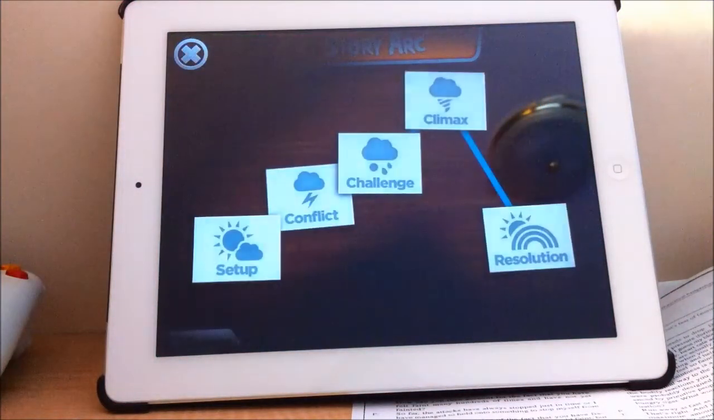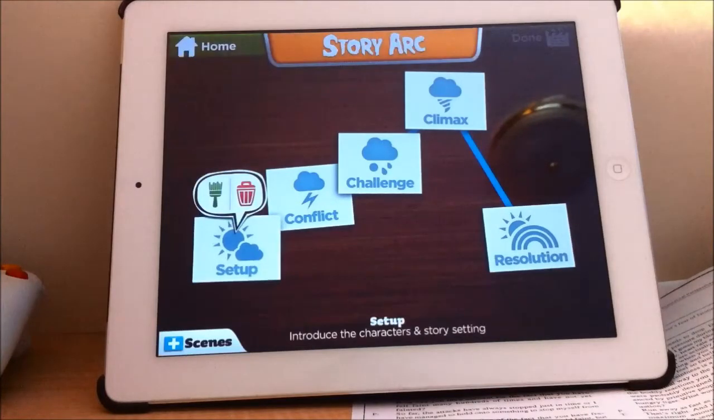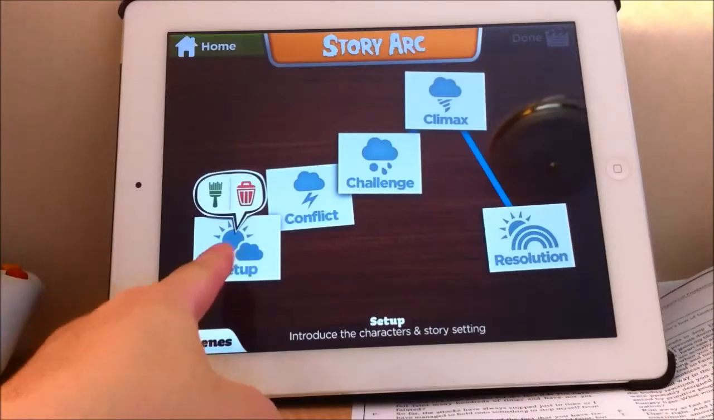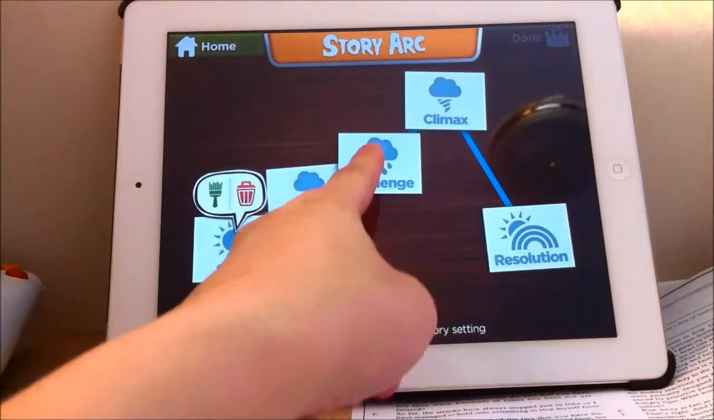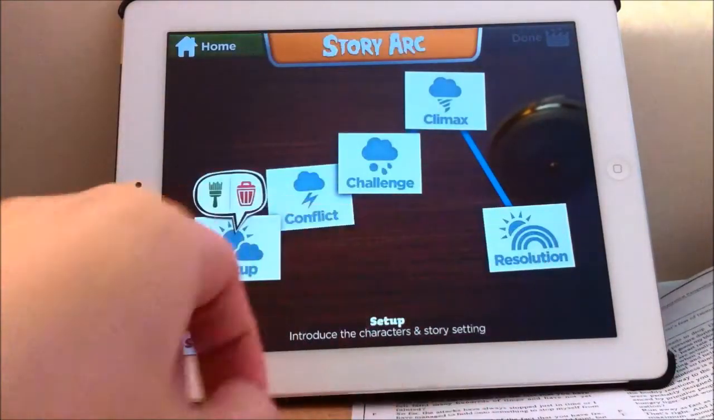Let's create a cartoon. A cartoon is an animated story made up of different scenes like a setup, a conflict, a challenge, a climax, and a resolution. Together, these scenes form the story arc, a measure of your story's emotional energy.